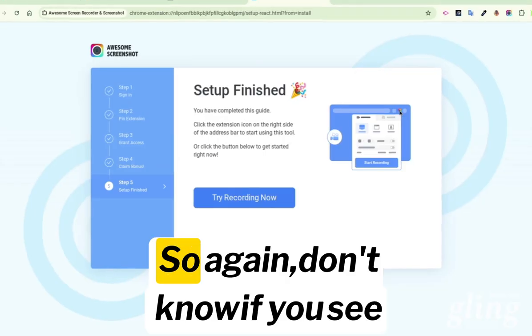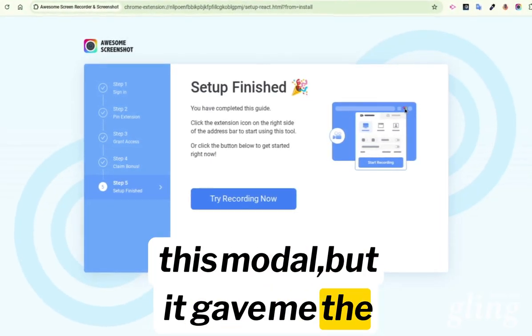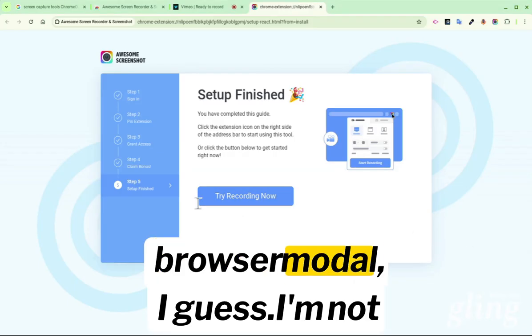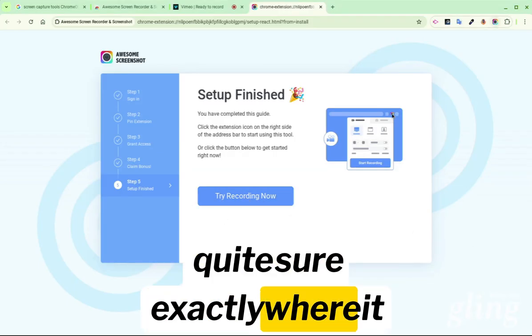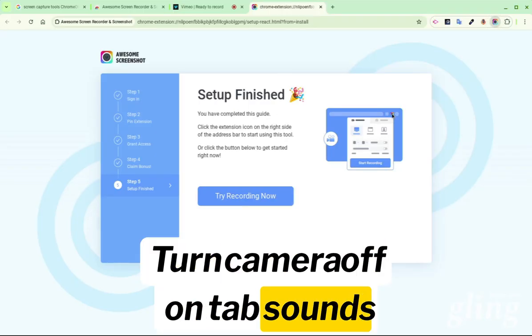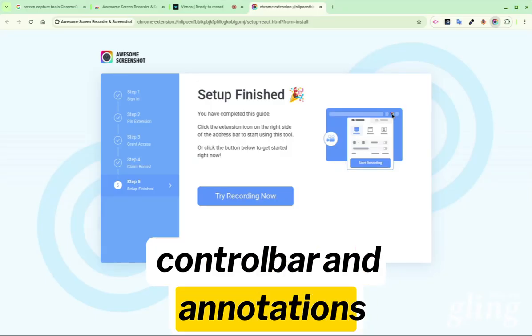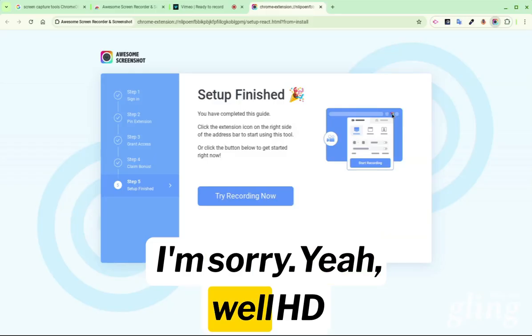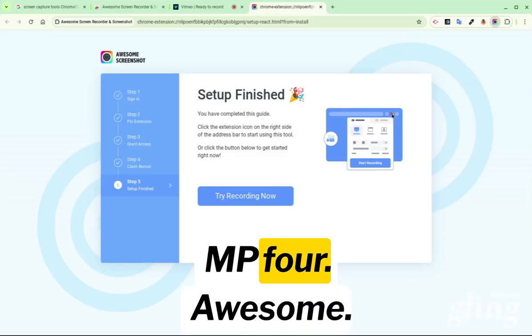Sure. Why not? So again, don't know if you see this modal, but it gave me the same Chrome OS modal. It might actually be Chrome browser modal. I'm not quite sure exactly where it comes from. This is their icon. Capture, record, this tab, turn camera off or on, tab sounds, control bar and annotations down at the bottom. You can upgrade to get up to 1K. I'm sorry. Yeah, well, HD or 4K, MP4, awesome.